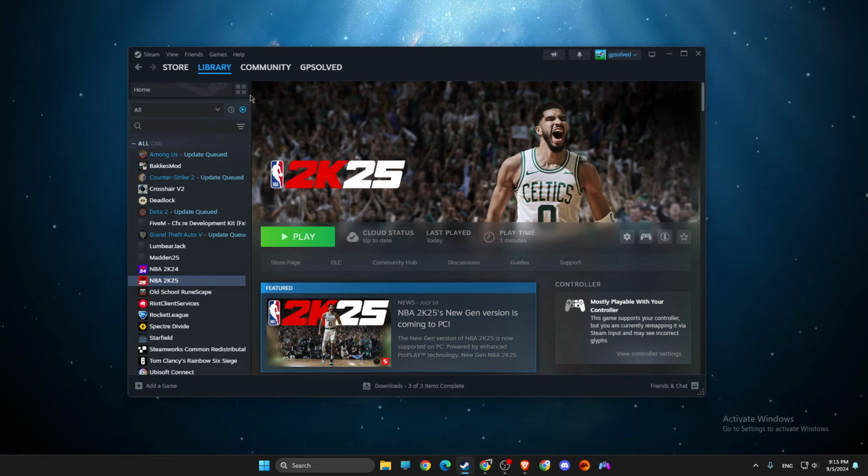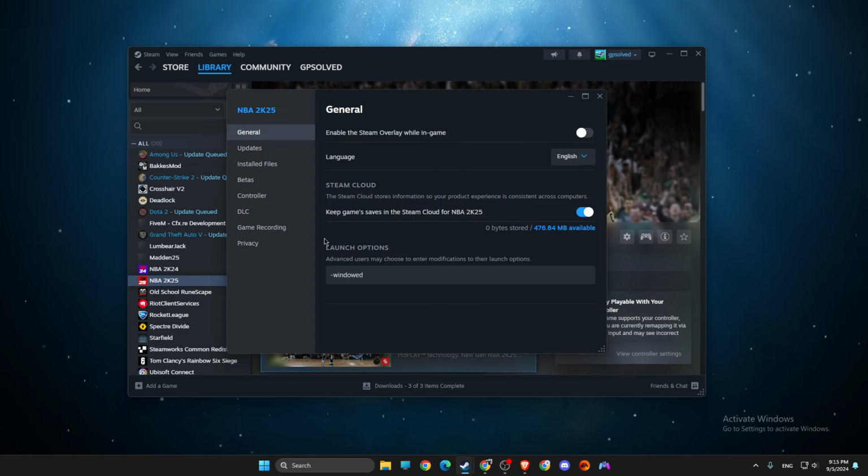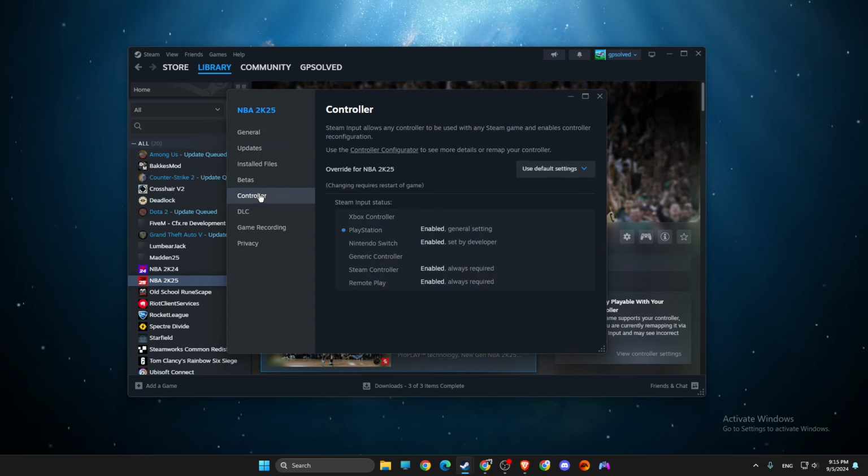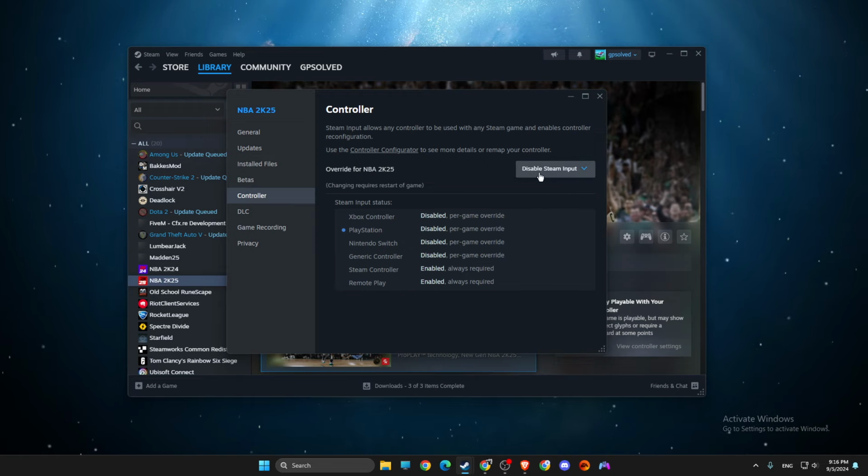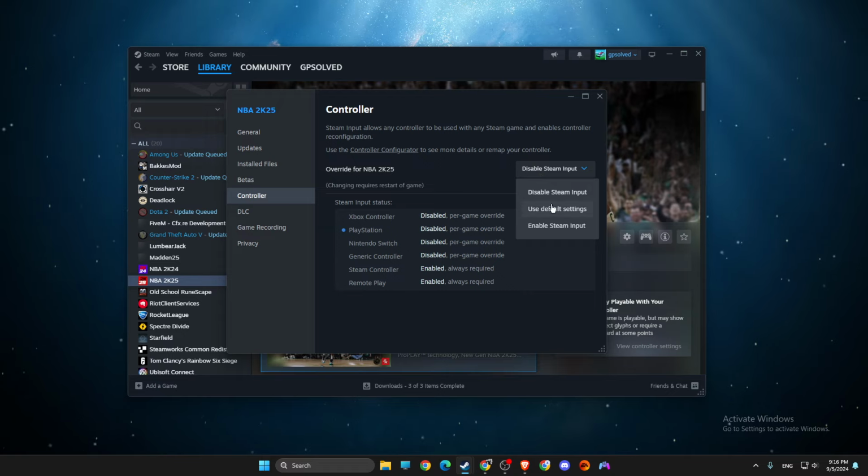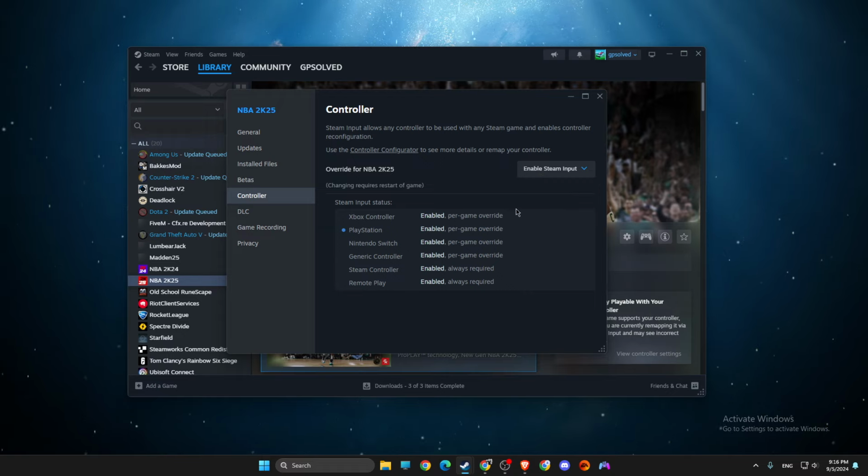If the problem persists, go to library, go to NBA 2K25, right click on it, go to properties, then go to controller here and change input. Usually it's on use default settings. Try to then select disable Steam input and look if the problem persists, and also enable Steam input and look if the problem persists.